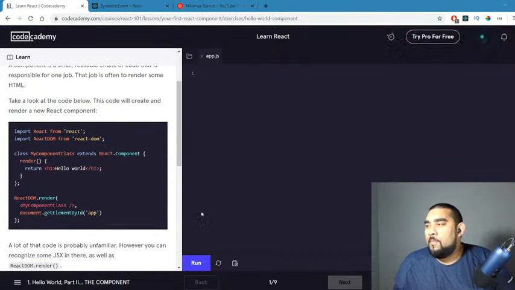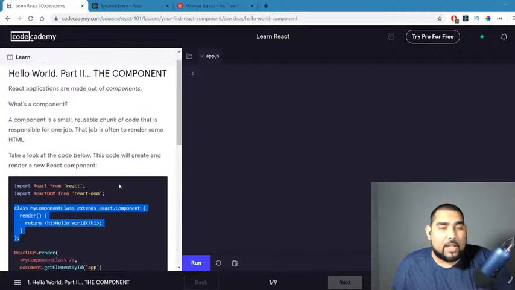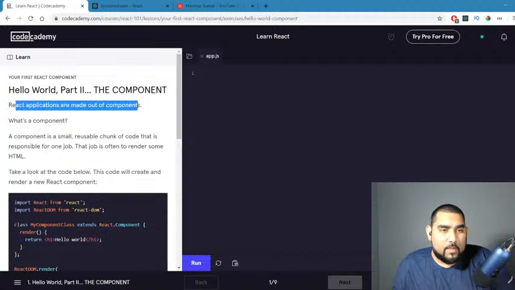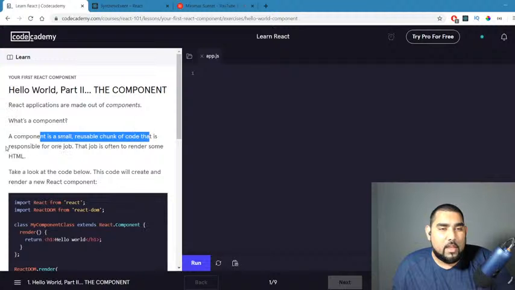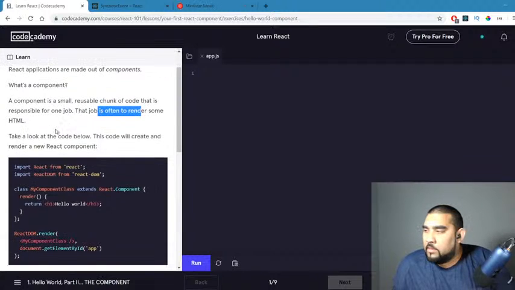All right, so now I will say, at least in my experience, the class-based components, but really it's going to be actual components as opposed to what we were doing before with just plain JSX and a const. All right, so React applications are made out of components. What is a component? A component is a small reusable chunk of code that is responsible for one job. That job is often to render some HTML.